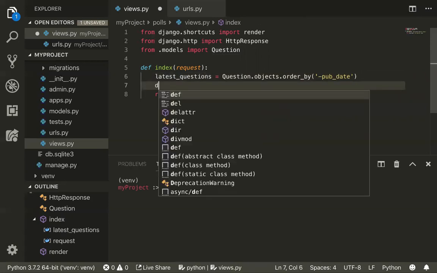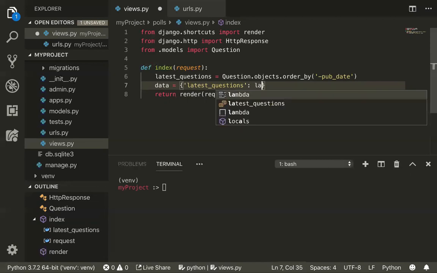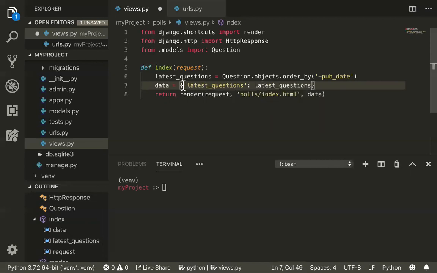So I'm going to say data equals, maybe we could just pass it in. I'm going to do it this way because this is going to be more versatile for us later. Latest question is right now just an object. It's a collection. Oh, okay, it's a query. We're going to put it in a dictionary. Now that I'm doing this, I wonder if it would work without it, but let's just do it with it for now. We're going to put it in a dictionary, and we're going to pass.